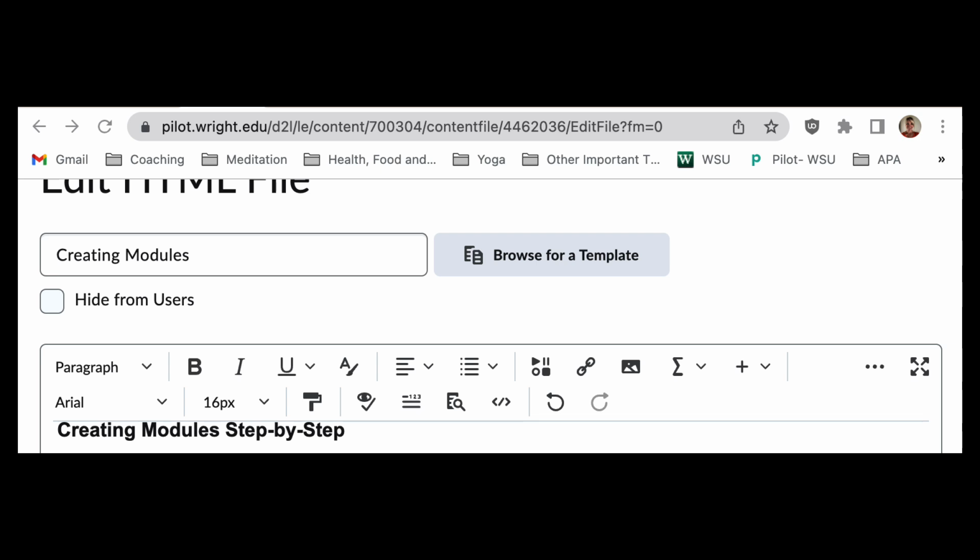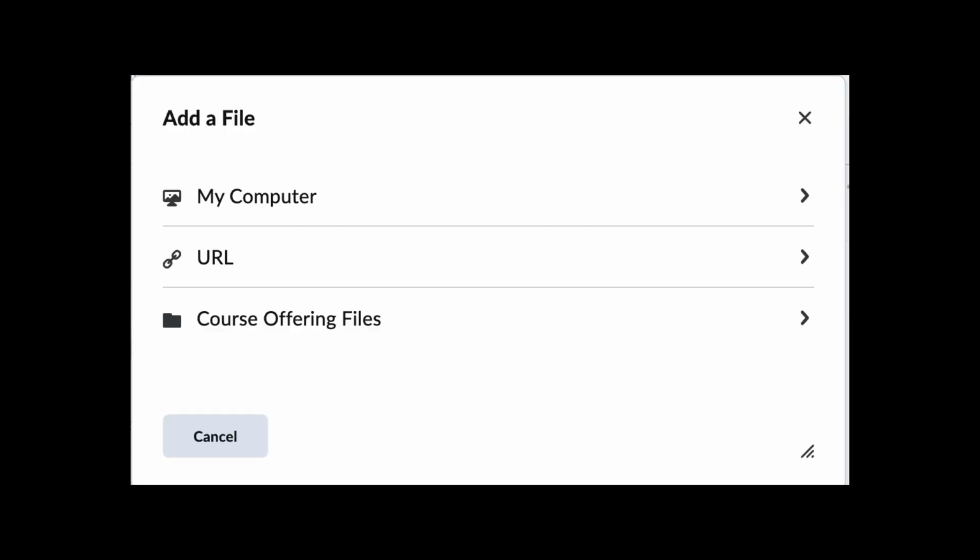If you would like to add images, click on Insert Image in your toolbar. You will now have the opportunity to choose where you would like to get your image from. For the purpose of this tutorial, I chose to take my image from my computer.